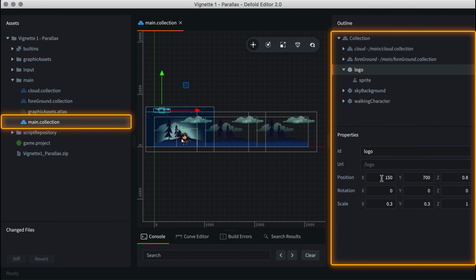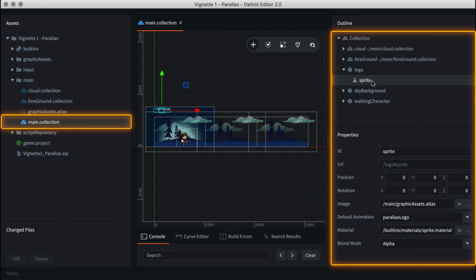I've located it, as you see here, at 150/700. I've downscaled it a little bit because the logo image is fairly large. I've given it a Z index of 0.8 to put it at the very top layer. And I've assigned a sprite to it, which references our graphic assets Atlas, obviously, using the Parallax logo as the default animation.